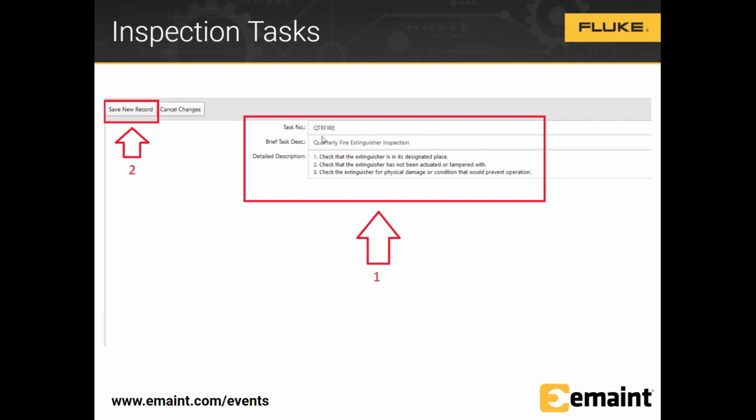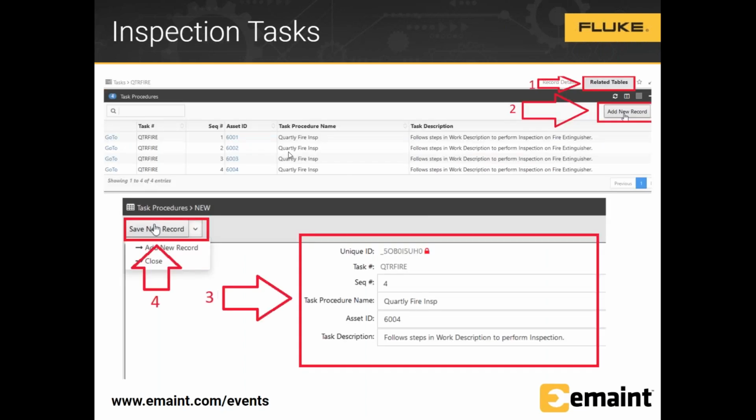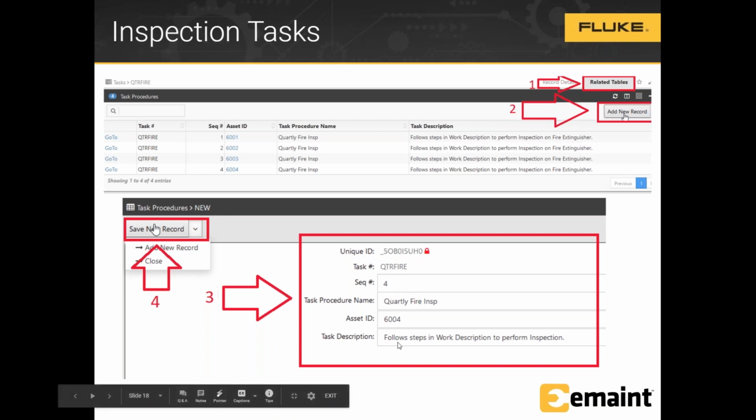And then you'd want to fill out the task information. So here I called this a quarterly fire extinguisher inspection. I put the detailed description inside here of the steps that the user would have to perform when they're doing the inspection. And then I save that record. And you can see here, I have some task procedures. So I went over to the related table for that task after it was created, and I clicked on this add new record here, and I created a task procedure by filling out this information and saving the record.